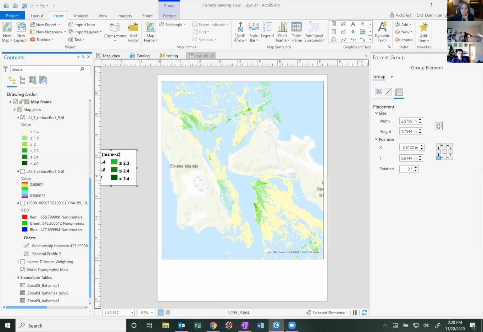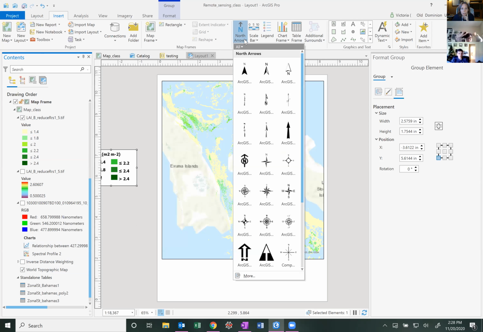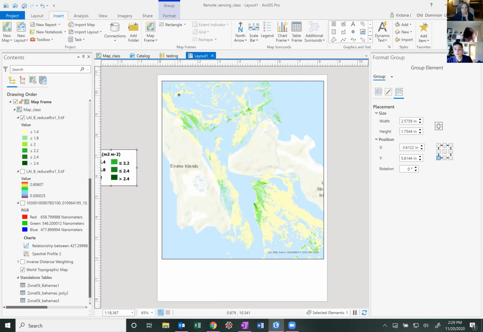North arrow, that's really simple. North arrow, it will give you some choices if you go to the little drop down. So you could choose whatever you want. That's a new one on me. And then you just draw it wherever you want it.